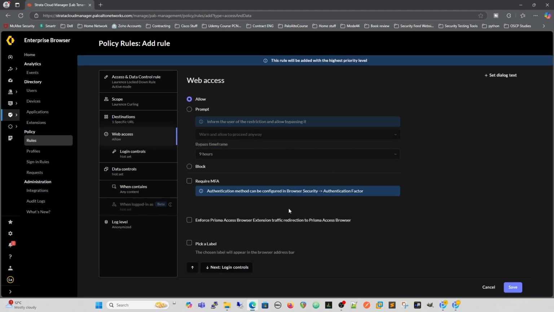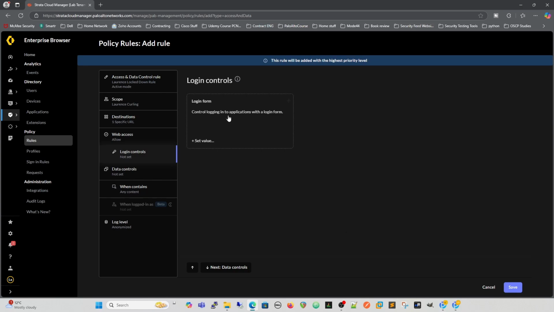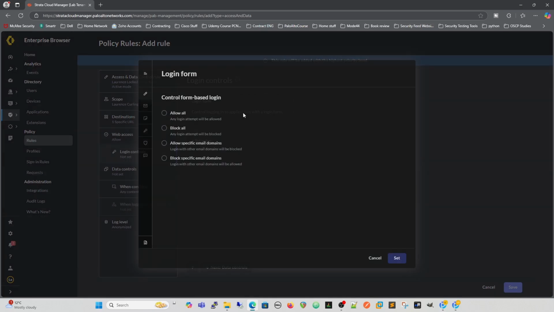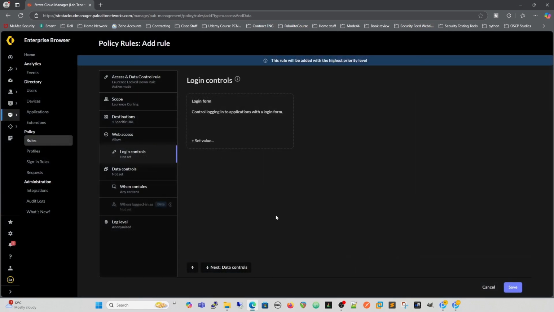Again, requiring MFA is if you need the MFA, multi-factor authentication, to access the web. And then it enforces the Prisma Access browser extension and so on, and pick a label and so on. Login controls is control logging into applications with a login form. So do you want to control for allow and all? Any login attempt will be allowed, any login attempt will be blocked, login with specific email domains, looking at how you're logging into anything within these particular sites or these applications.